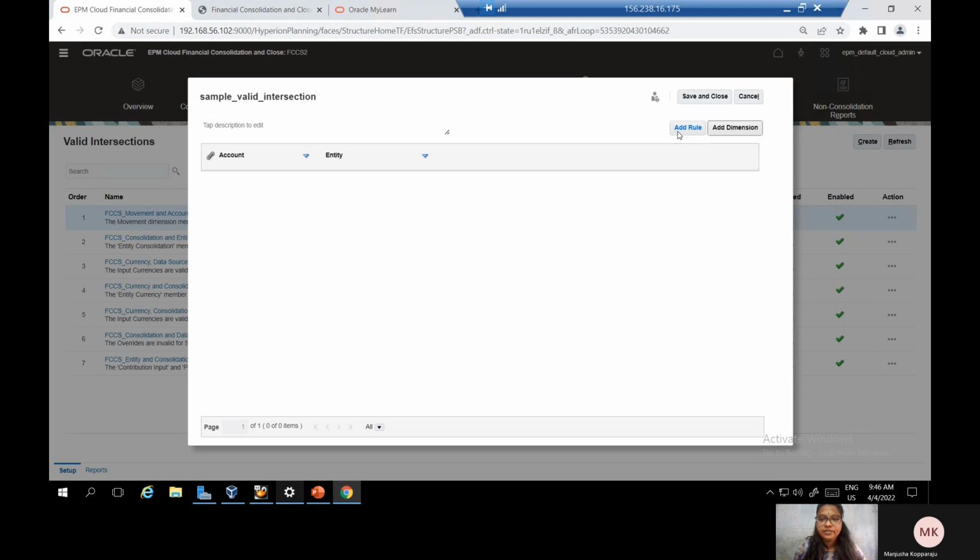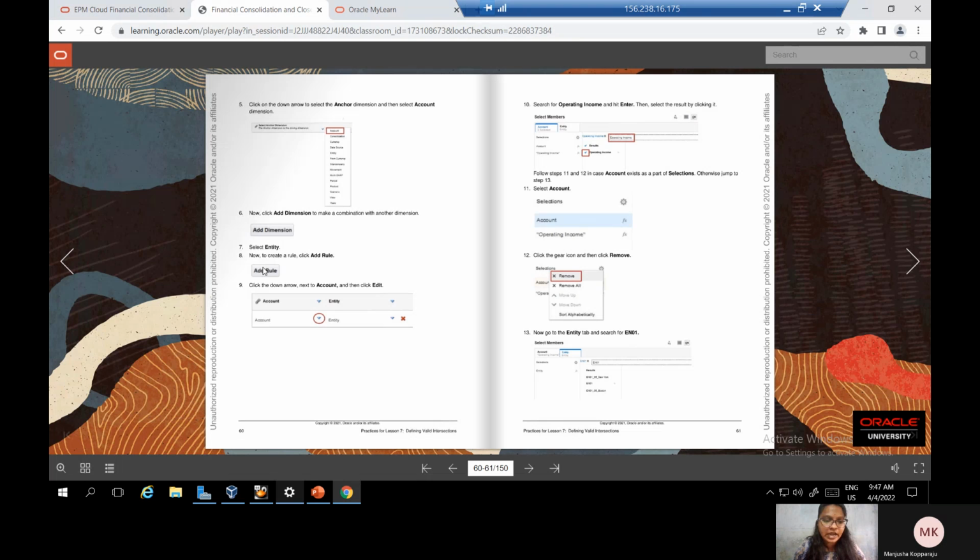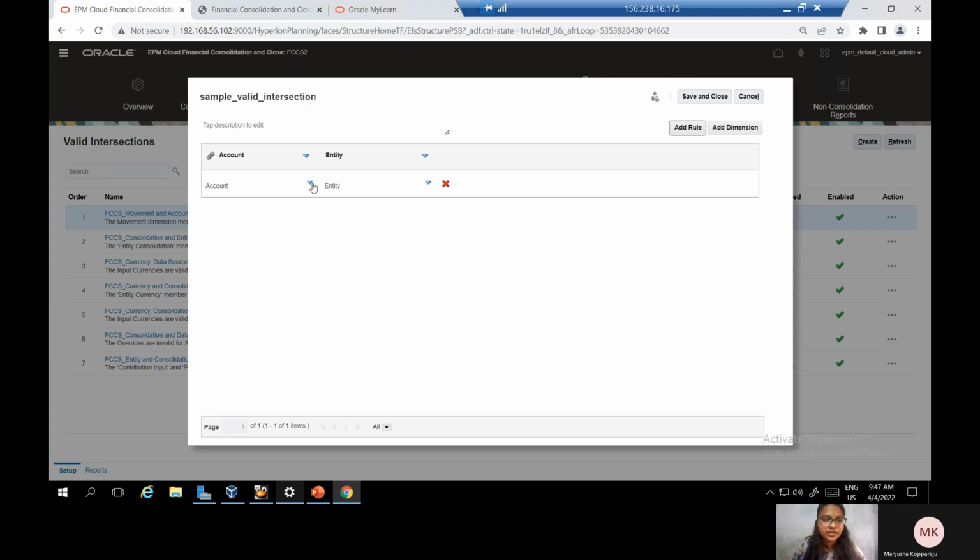Click on entity and we have to add a rule. Back to the activity guide. Here we have to click on add rule and select the dimensions. Search for operating income and hit enter. Then select the result by clicking it. Now in the account dimension we have to take operating income. Back to the application. Here we have to click on it and edit it.